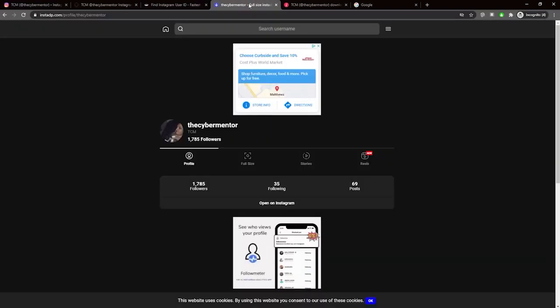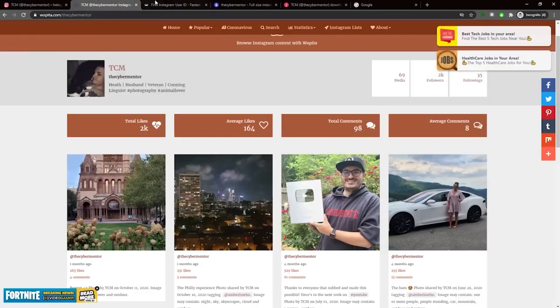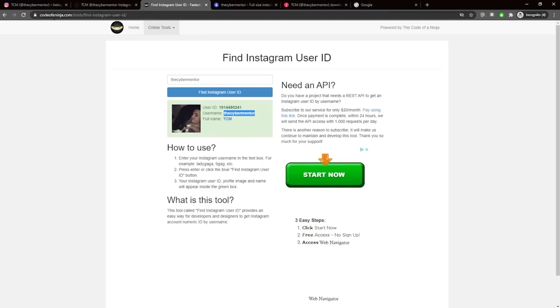Another thing that we can do is say that we find a profile and we want to grab that information. I know I'm going a little bit quick here with the names up here. This Code of a Ninja was to find the Instagram user ID. This is, again, all in the resources down below, so if you want to click on those and follow along, please feel free.